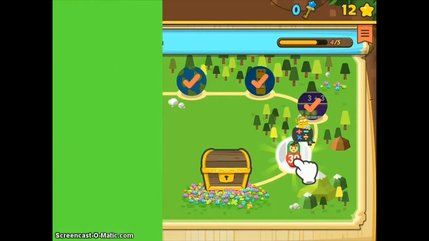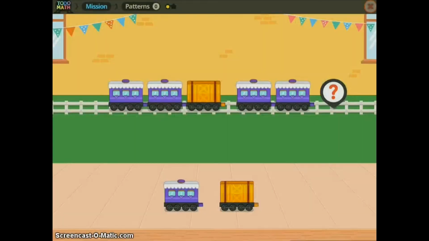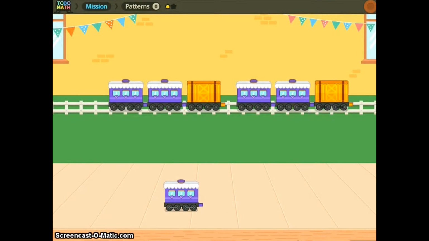This fifth activity is patterns. So this one has to do with trains. So you get 2 purple and 1 yellow, and then you have to finish up the pattern in the second half of that train.